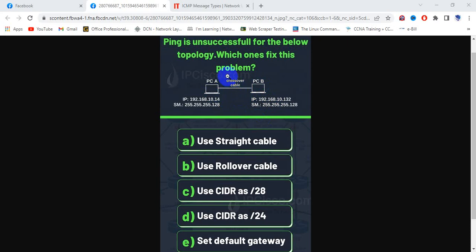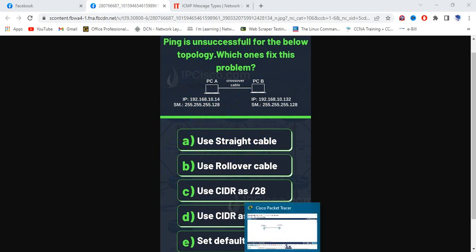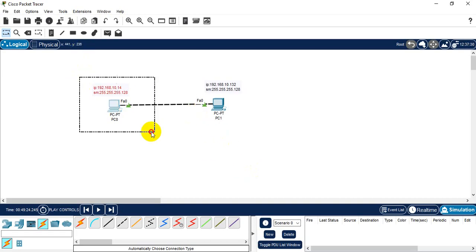This is the cable which is used to connect the same devices. As you know, if you have studied the theory about the crossover cable, you can use it between similar devices, and these are the options. This option is valid to successfully ping between PCA and PCB. Straight cables are used for the... let's, instead of showing the theory, demonstrate it.